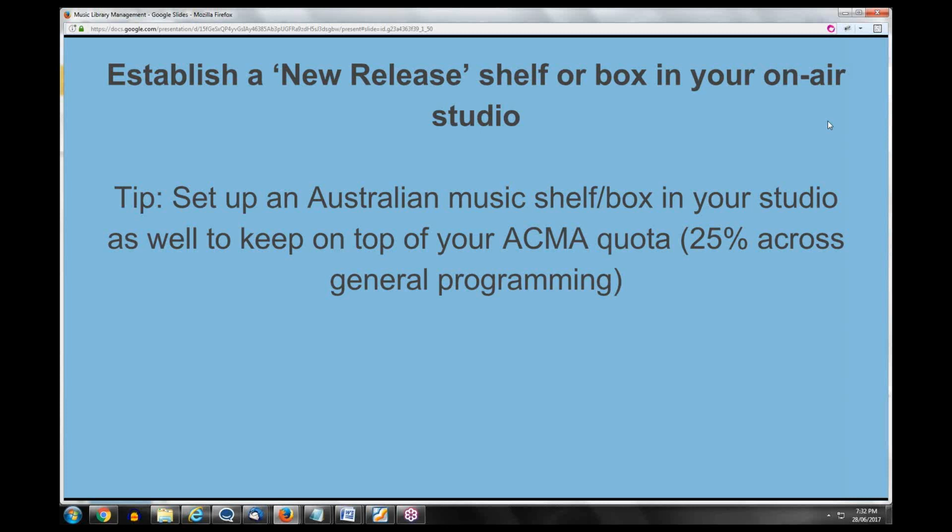So once a release has been on the new release shelf or in the box for a while, then you can move it back to the main library. But if it's Australian, then you can actually put it in the Australian release shelf. So it gives it a little bit more life, gives it a bit more chance to be played on air, and thus, you know, promoting it further to more program makers. And then, of course, moving it all back to the main library. It's also really important to keep up with your ACMA quota as well.